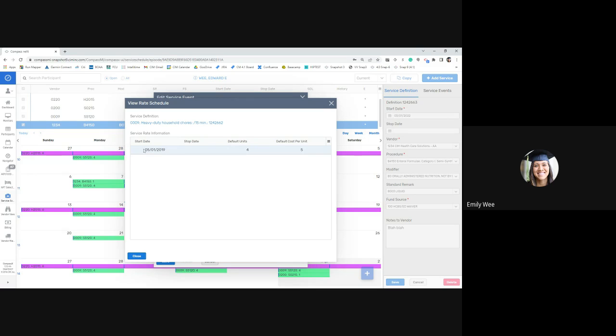And if there were multiple set up for this guide, then you would see a list of it. That's kind of nice, to be able to look at this information from the service schedule versus having to go back to vendor maintenance, go into rates and see what you have set up there.